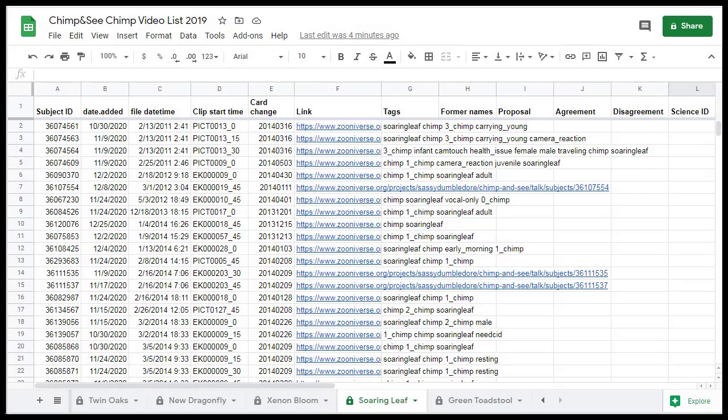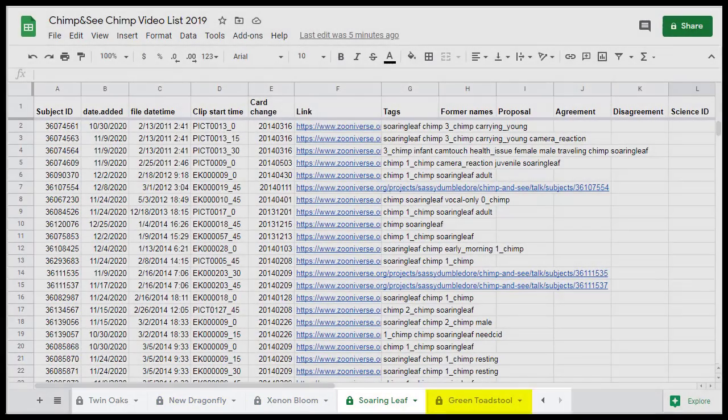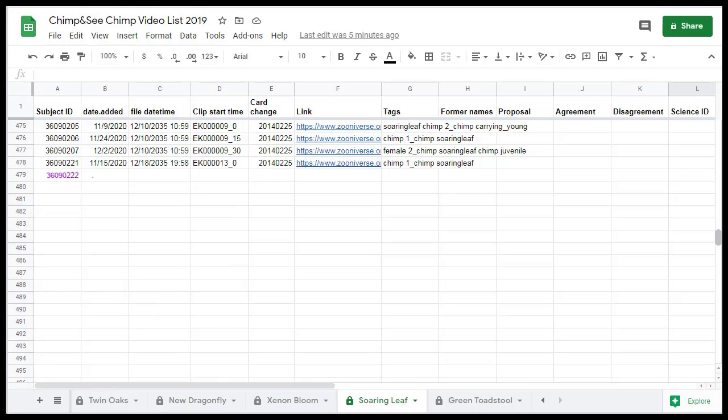This spreadsheet contains all of the video clips used in each Chimp&See Research site. There is a separate tab underneath the spreadsheet for each of the current research sites. When a new video is identified 2 times during a site's classify workflow as containing a chimpanzee, or is tagged with the #chimp tag, the video is added to the site's video list spreadsheet. The contents of a sheet will continue to grow as long as new videos are identified.